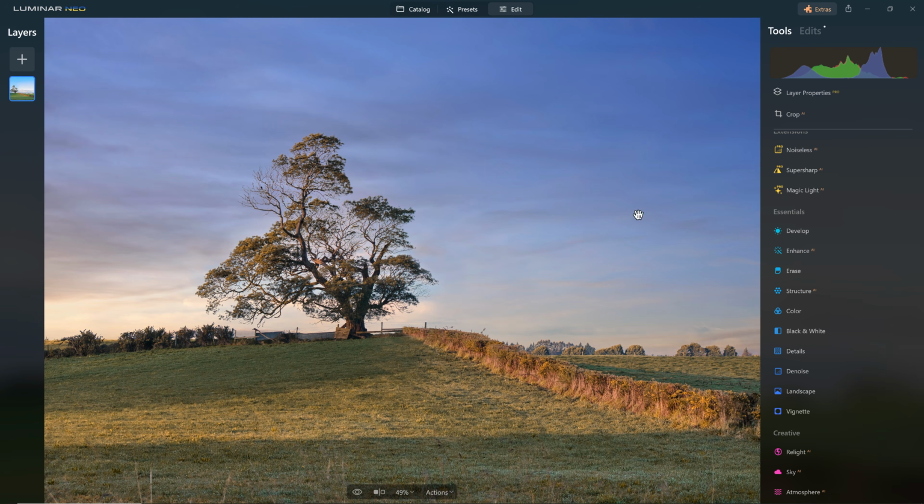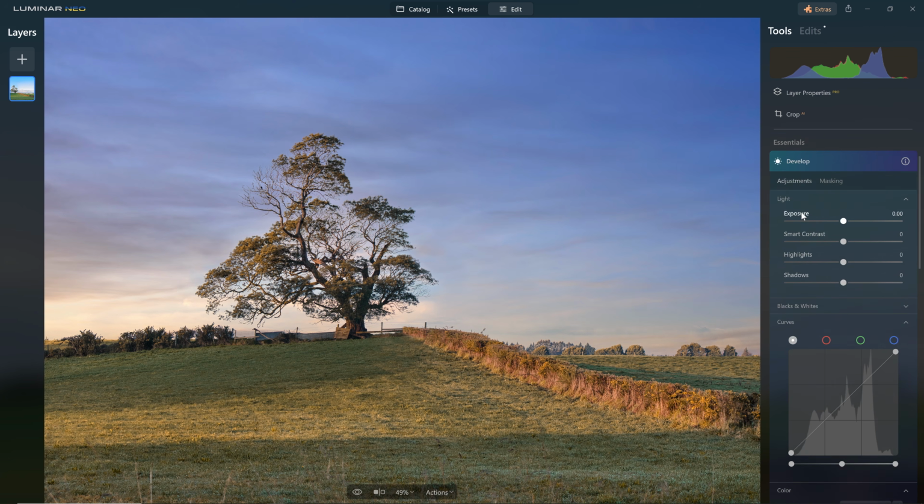Okay, what I think I'd like to try is introducing what I call a light sandwich. Sounds weird, but bear with me. It's basically this idea of having a brighter part through the center of your frame, sandwiched by a darker part at the top and a darker part at the bottom. So what I'm going to do is jump into the develop section.